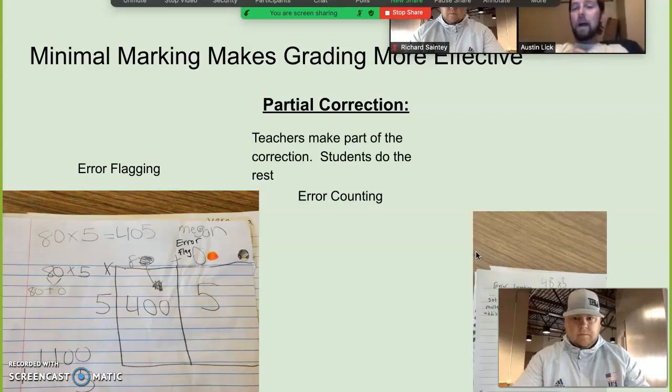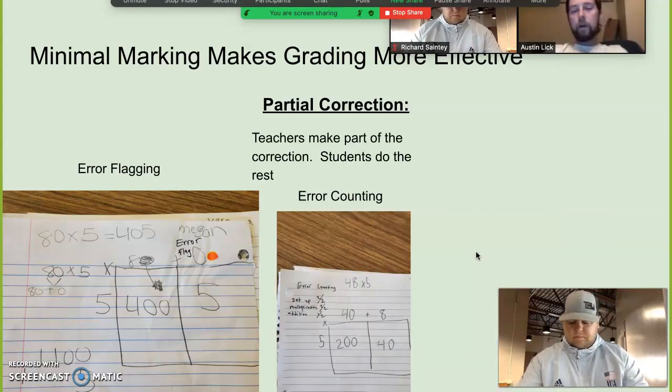The next one is error counting. This is where we are breaking apart whatever assessment it is, whether formal or informal, and we're looking at just certain parts of the assessment. For example, on this problem here, it's 48 times 5. There were 2 problems. It was just a quick check-in, check-out. I was looking at the setup of the problems, which used the box multiplication method. She set up both of them correctly, 2 out of 2. She also multiplied both of them correctly, so 2 out of 2.